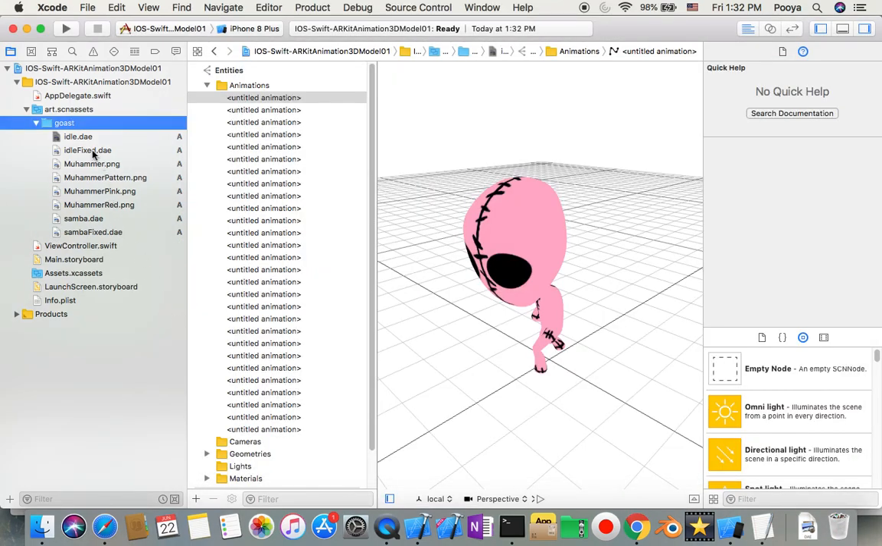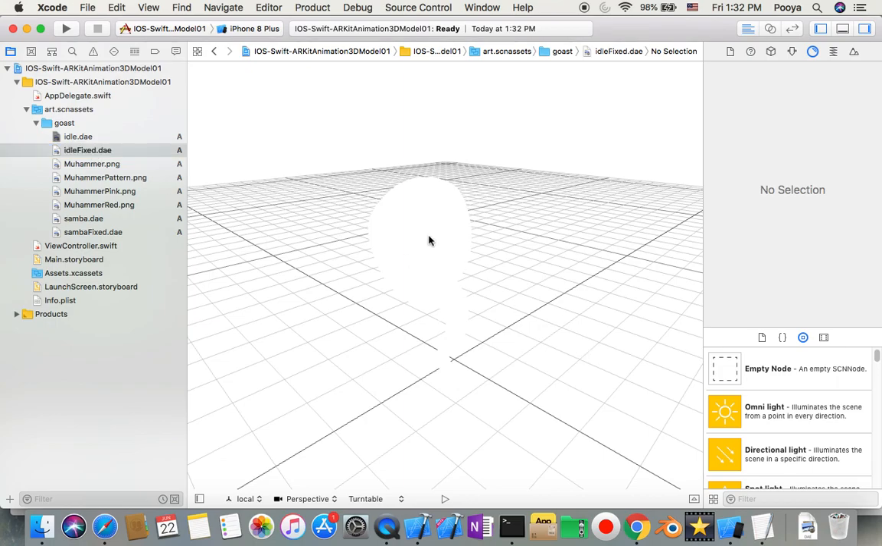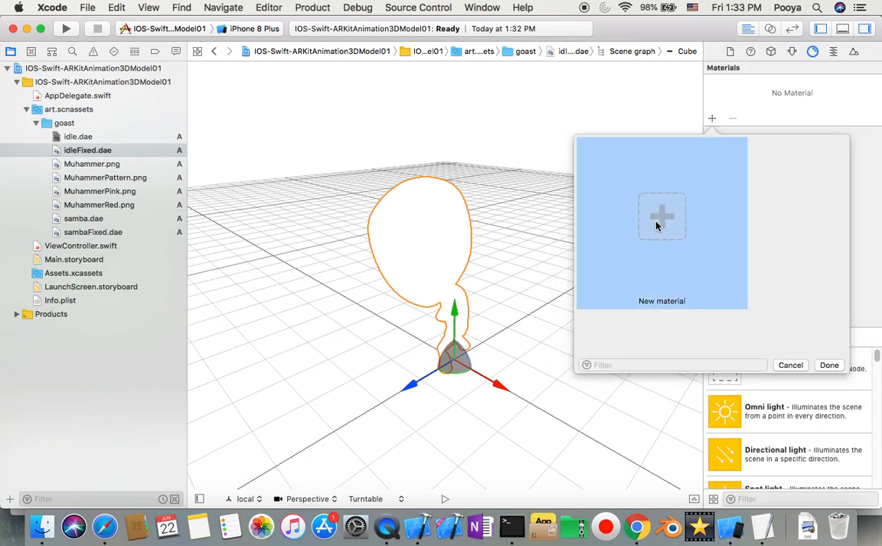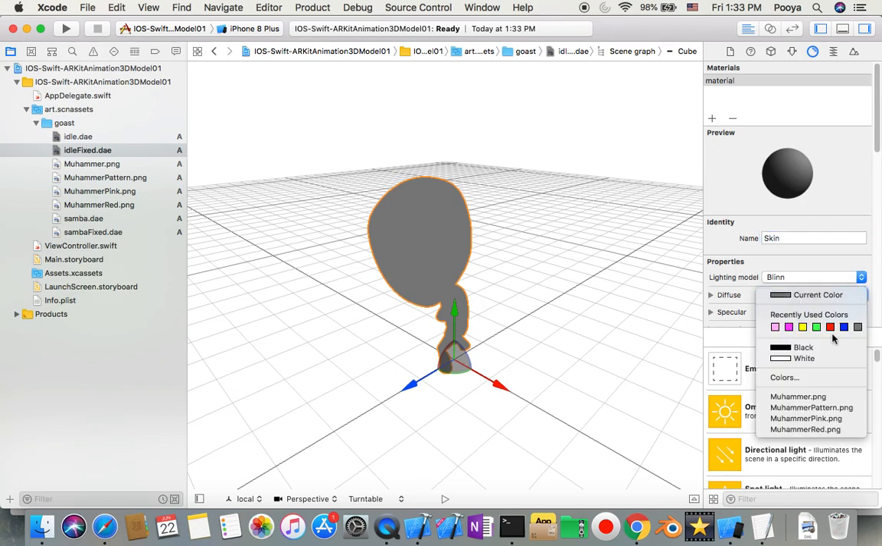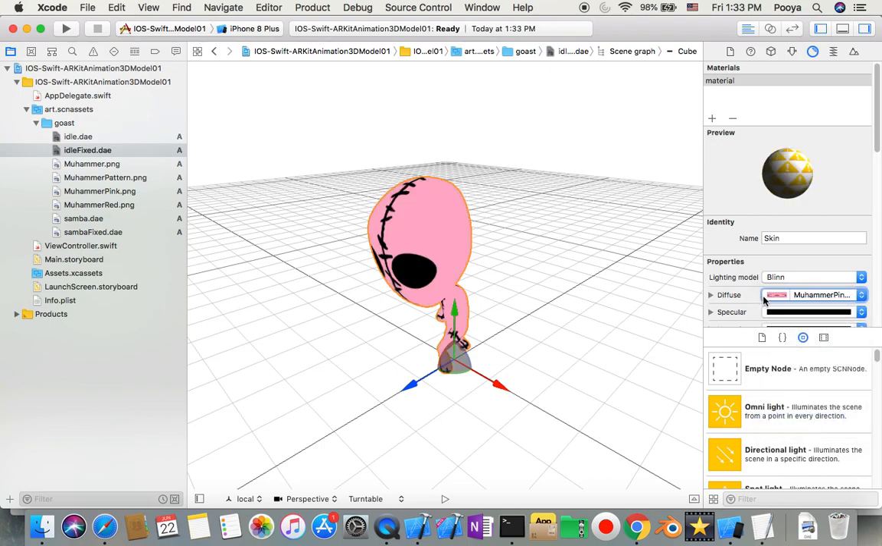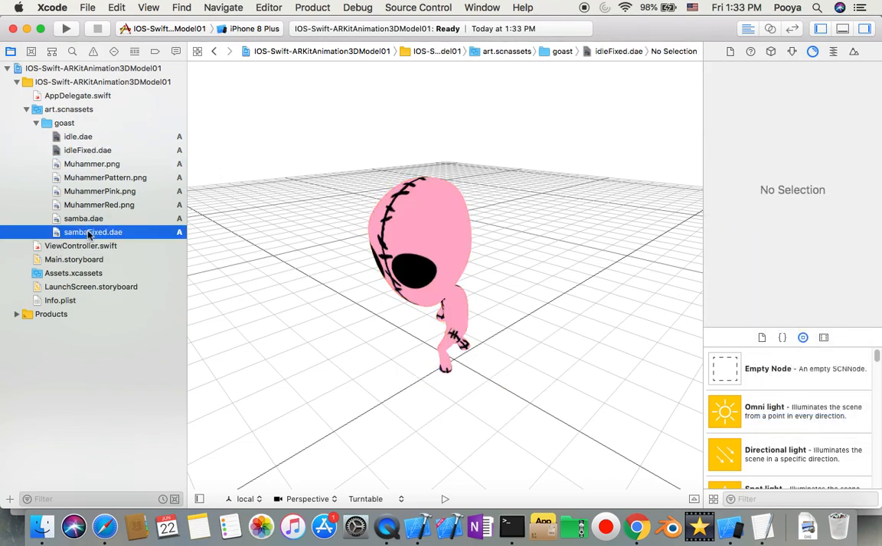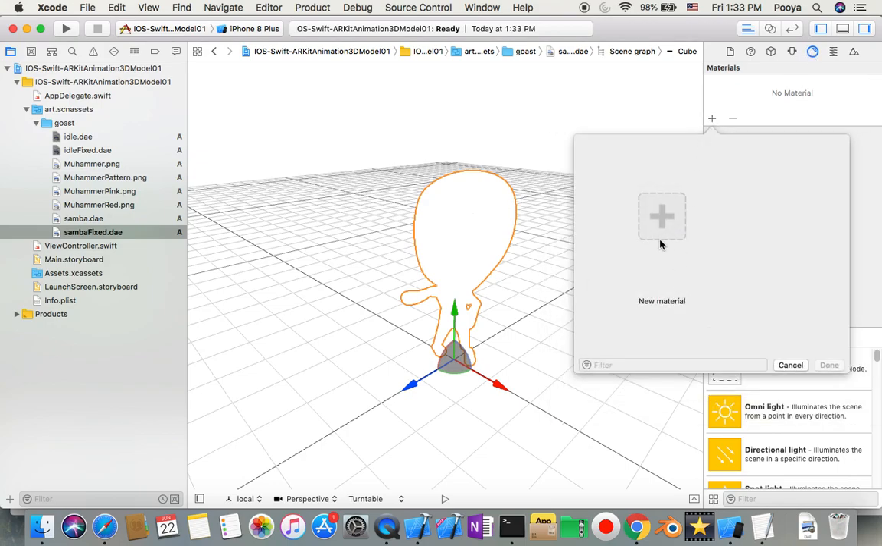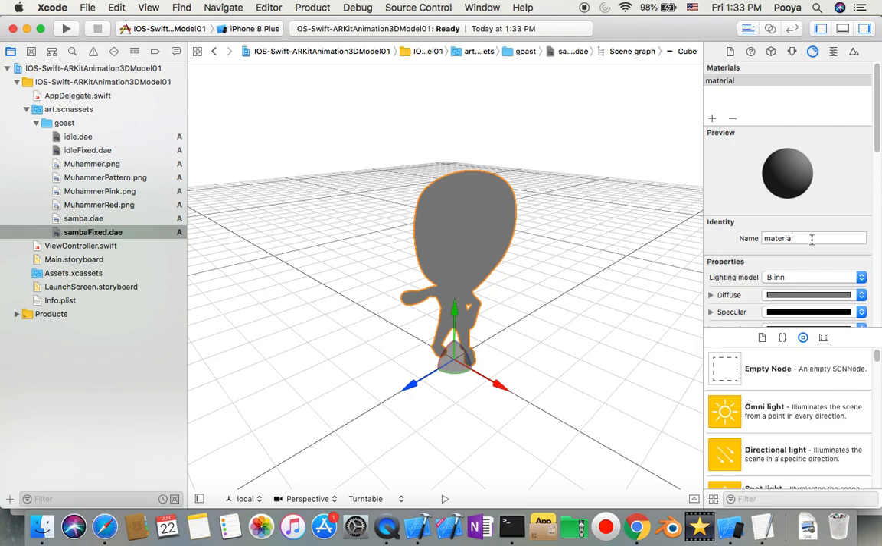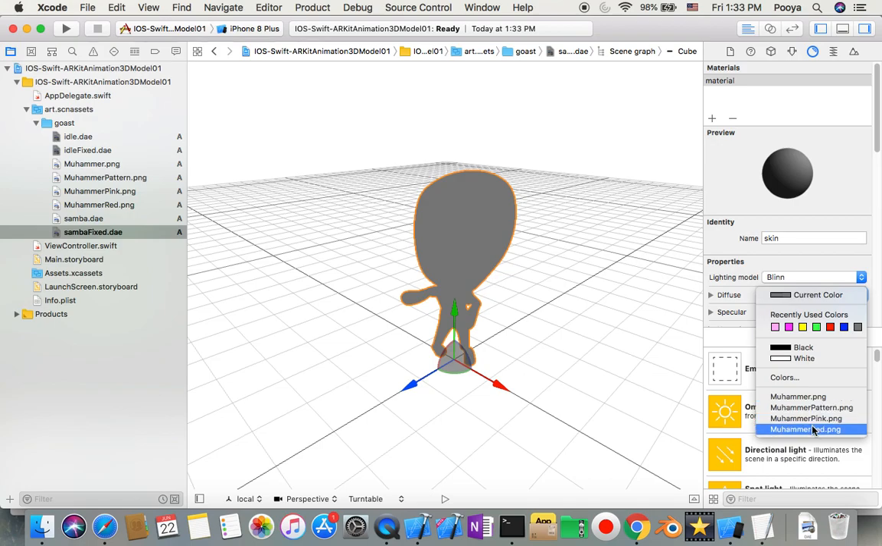Okay, so now I'll deal with this one. Again, I have to come here and add material for that. New material. I name this material skin, and I use, for example, pink texture for that. And for Samba as well, we need to add material, and we say skin, and for this one I use red.